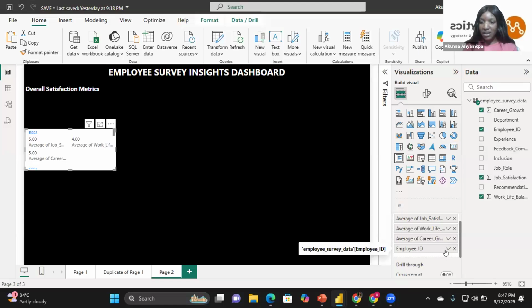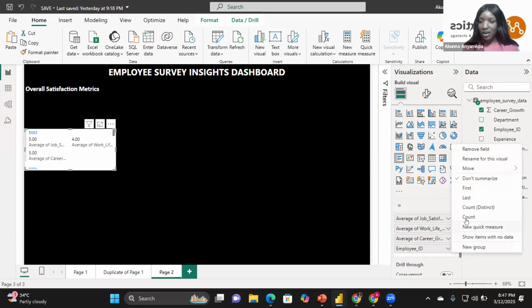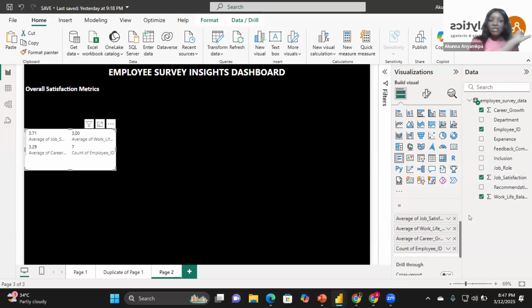Instead of having it as employee ID, I want to count the total number of employees in the data set. So I have to use the count function. I'll click here and say count. Count the total number of employee IDs in the data set, meaning count the total number of rows, meaning count the total number of employees in the data set. Interesting, right?